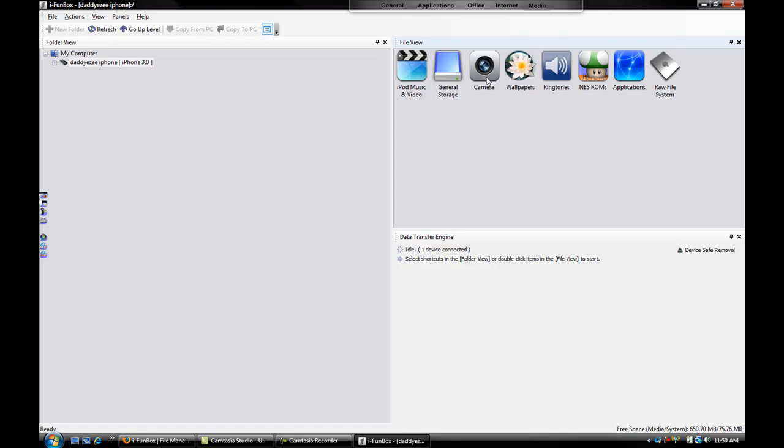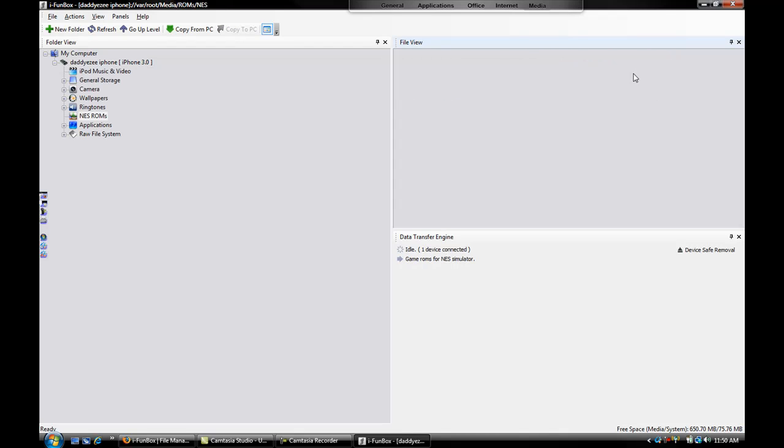Other things that let you SSH into it. You can also put wallpapers into it and put your own ringtones instead of using iTunes. As for myself, I don't even use iTunes no more after this program was released. I can input ROMs into my Nintendo games, applications, and so on and so on.